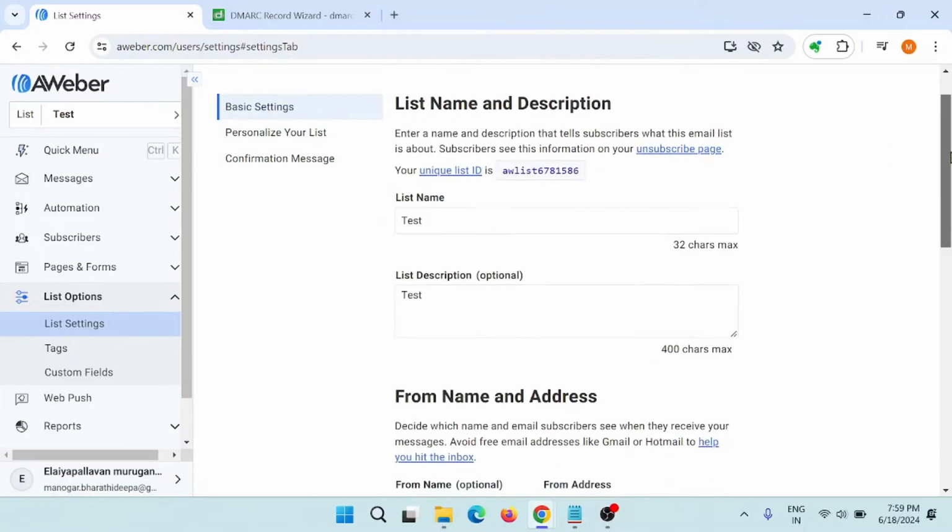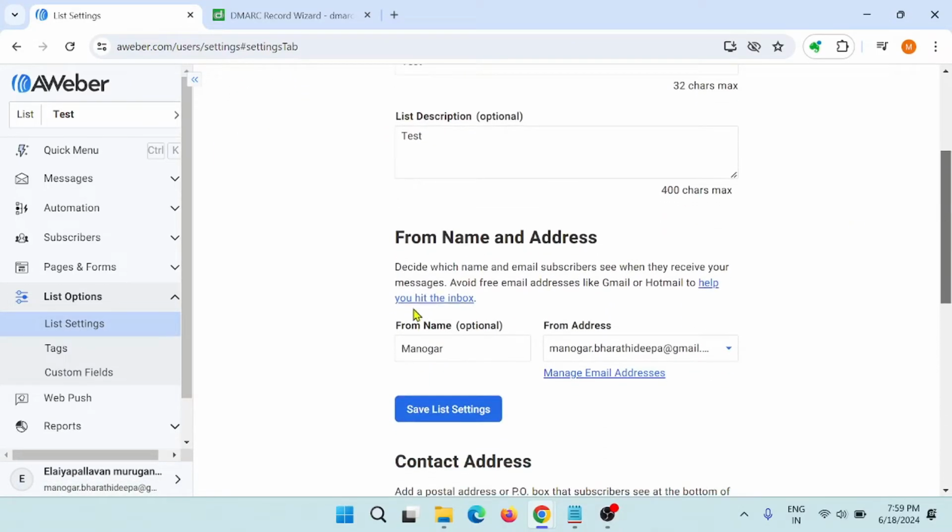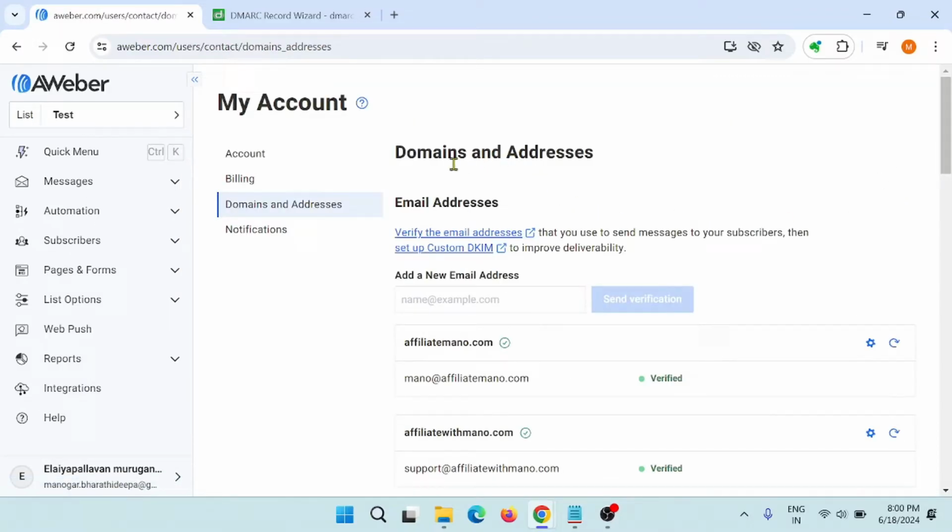Now under settings, you can scroll down and you can see the name and the from address that we are going to use, which is the customized email address. So in this case, the from name is Manogar and the email address is a Gmail address, but we are not going to use a Gmail address. It is prohibited. Now, when you click on the manage email addresses, it takes us to this page called domains and addresses, and you have to verify the email addresses that you use to send messages to your subscribers. Then set up custom DKIM to improve deliverability.